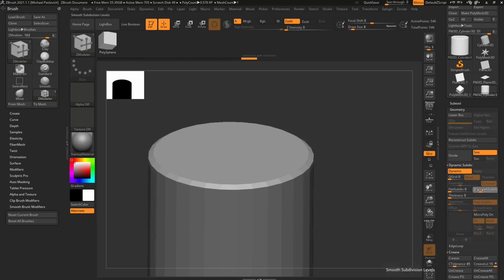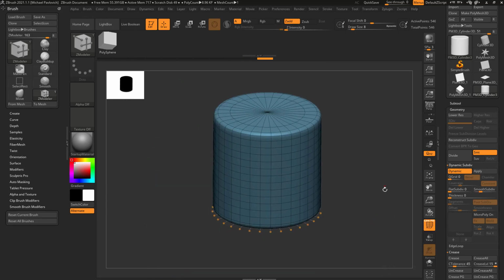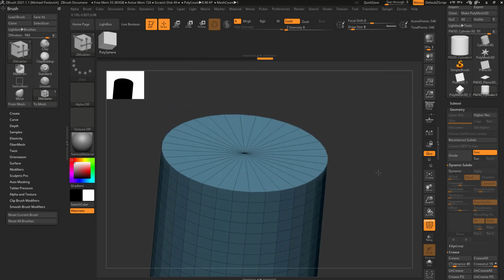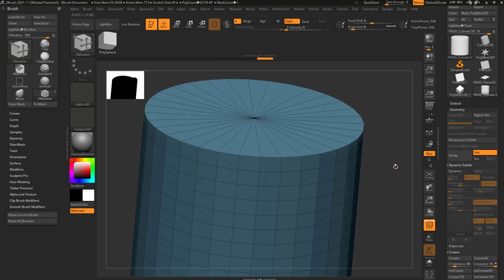So let's go ahead and turn dynamic on. We'll turn Smooth Subdiv up to 2 again. And for this bottom half that we haven't touched yet, I'll do Shift D. And there's a few other ways we can add edge control.